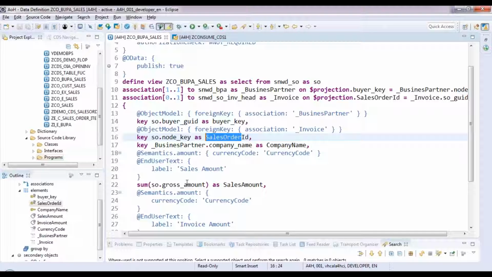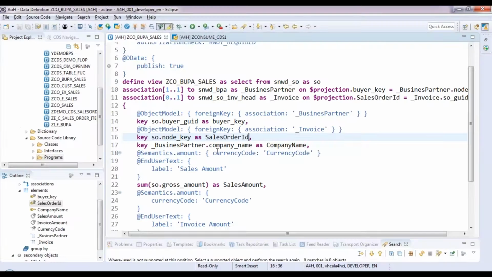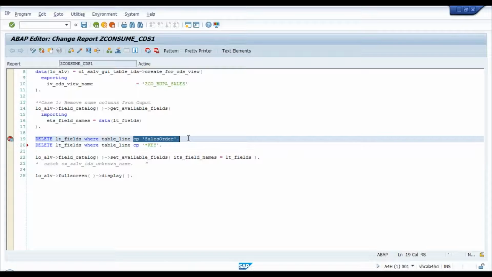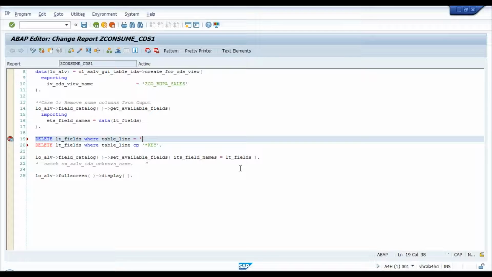So you can also put directly the column name. So sales order, this one is pretty simple. So if it is key at the end, I say star key. If it has star key, then delete it. And this one I can say if this is equals to sales order ID in capital. Okay, that's it. We are good.